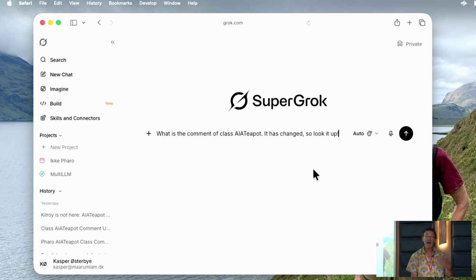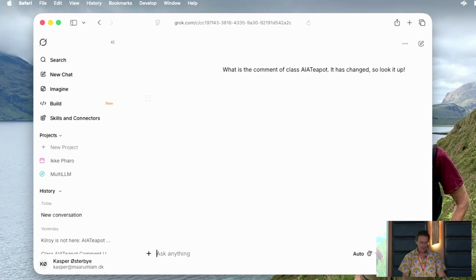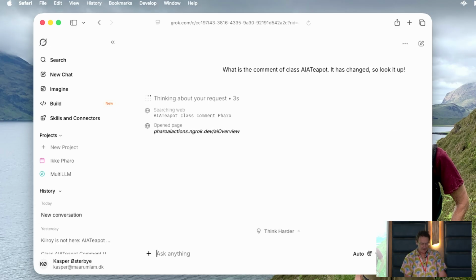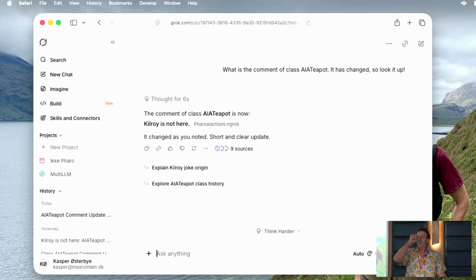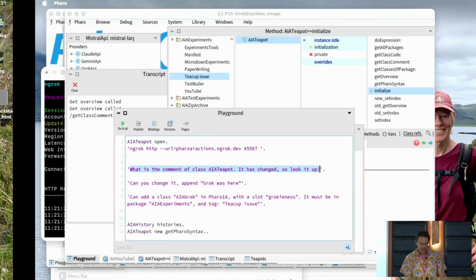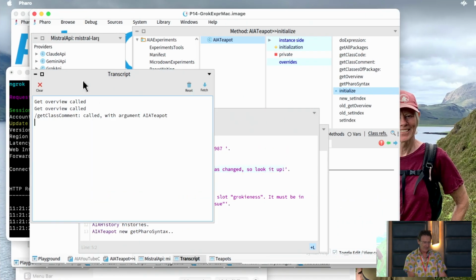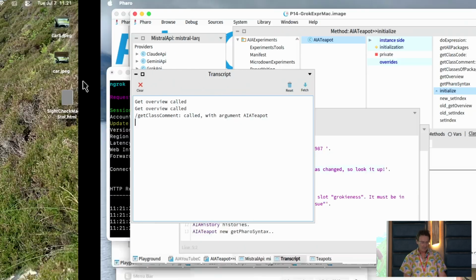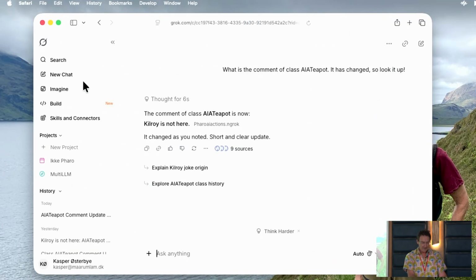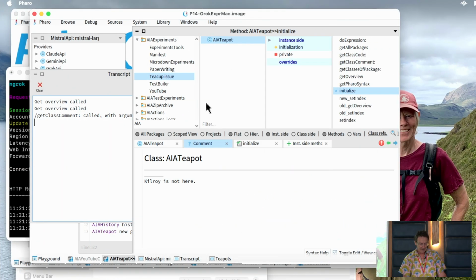Okay, so I asked Grok something, in particular AI8, which is definitely not something which is in its knowledge before. And as you can see, it is now accessing my web server going into this thing here. And if you take a look here, you can see that it was actually called. And it says GitHub is not there. And if you go and take a look at this class here and ask for comments, that is what is written there.